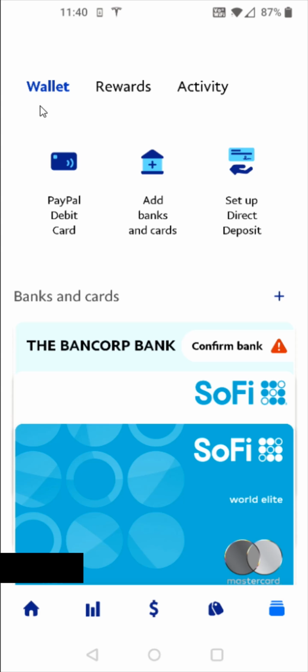And after doing that, it's going to bring us back to the wallet page. And I can see at the bottom in this area, in my banks and cards area, that the credit card that I had just linked up is now showing right here. So we should be good to go at this point in time.